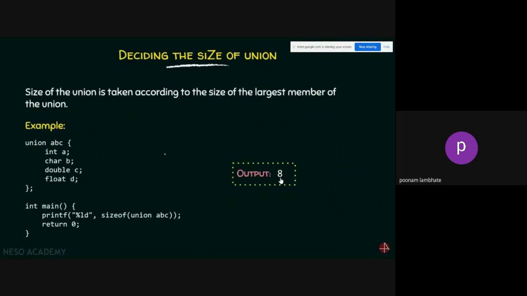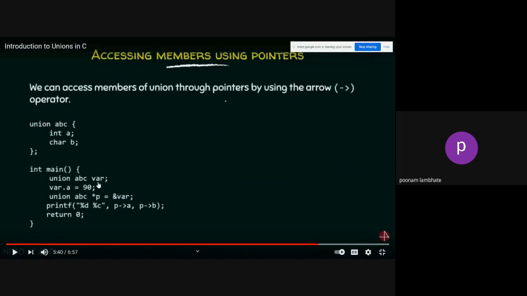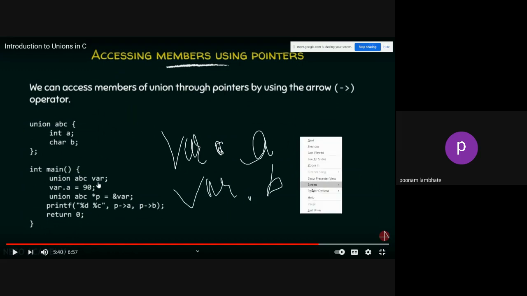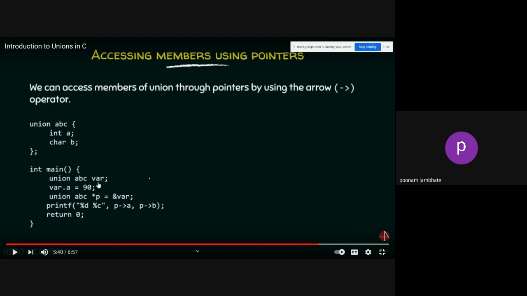Now we can access the members of a union using the arrow operator also. We know that we can access using the dot operator. Suppose the union name is var, then var.a or var.b. We can write like that. This is using the dot operator. Similarly, we can do it using the arrow operator. For that, you need to declare a pointer to a union.